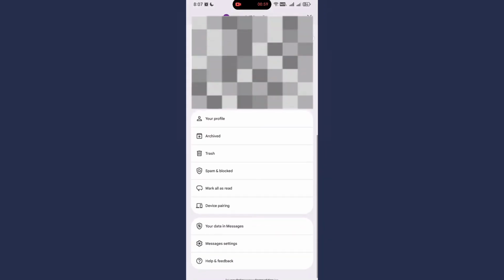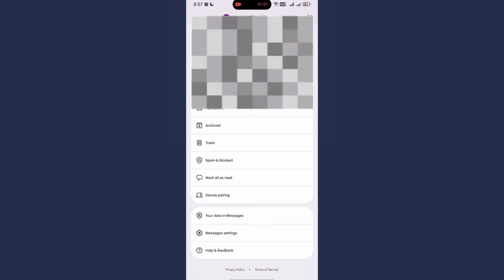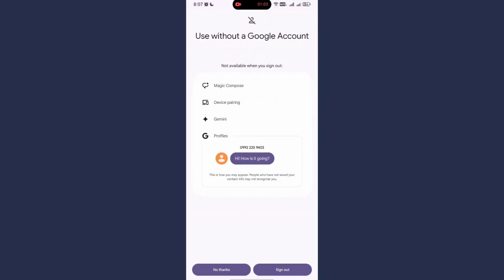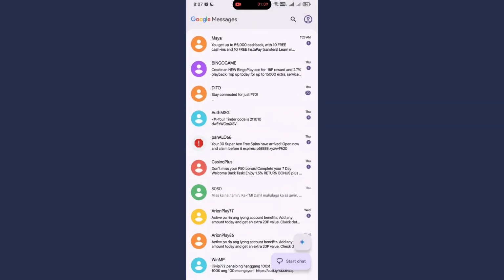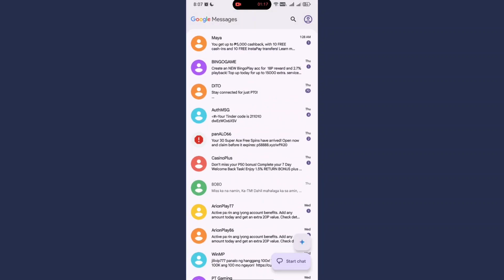From there, simply scroll down the menu and choose Use this app without an account, then click on Sign Out at the bottom right. Just wait for the app to finish processing, and the system will instantly unlink your cloud data while keeping your standard text inbox completely intact.